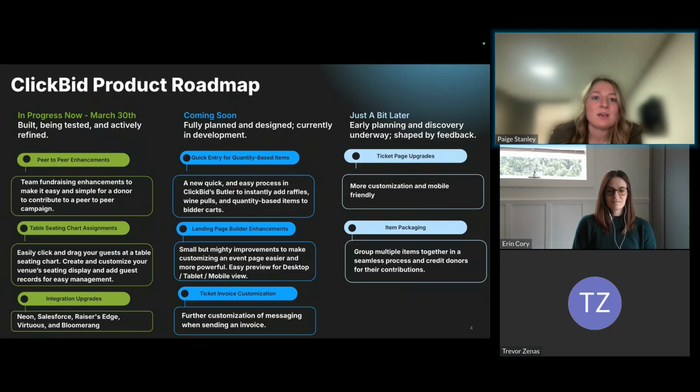Finally, just a little bit later, we have a few features that are still in early planning stages, which include ticket page upgrades and item packaging, which allows organizations to group items together and still properly credit the right donors.